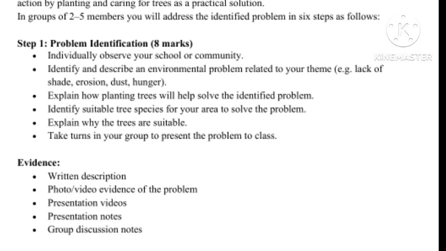Good morning, teachers and fellow learners. Our group identified soil erosion as the major environmental problem in our school. During rainy seasons, water carries away soil from the compound. We decided to plant trees because tree roots help hold soil firmly together. The trees we selected are grevillea trees because they grow well in our area and help prevent soil erosion. Thank you. Evidence required: learners should collect photos, videos, presentation notes, written descriptions, and group discussion notes.